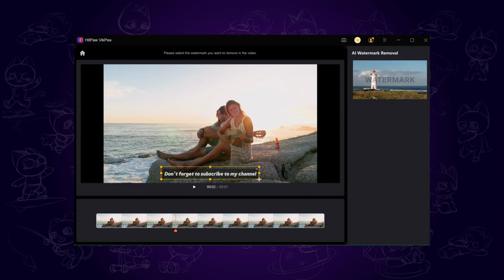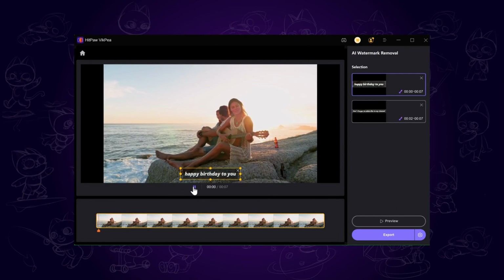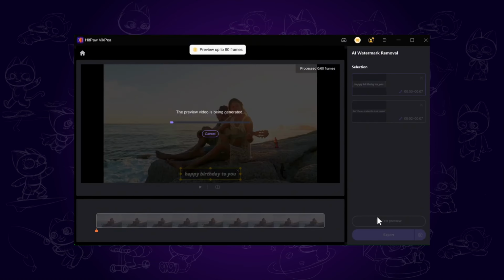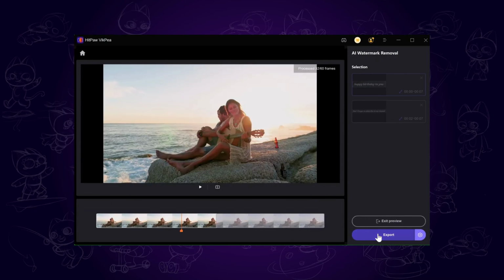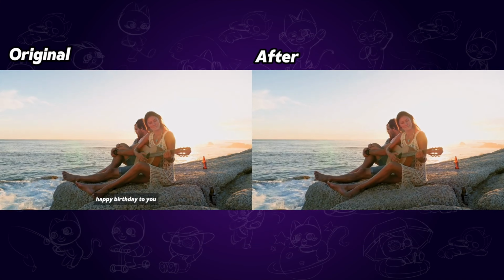Make sure to cover through the entire timeline, especially if the subtitles change or appear at different moments. Once everything is selected, preview the result. You'll see the subtitles are cleanly removed. If it looks good, close the preview and export your video. And that's it!